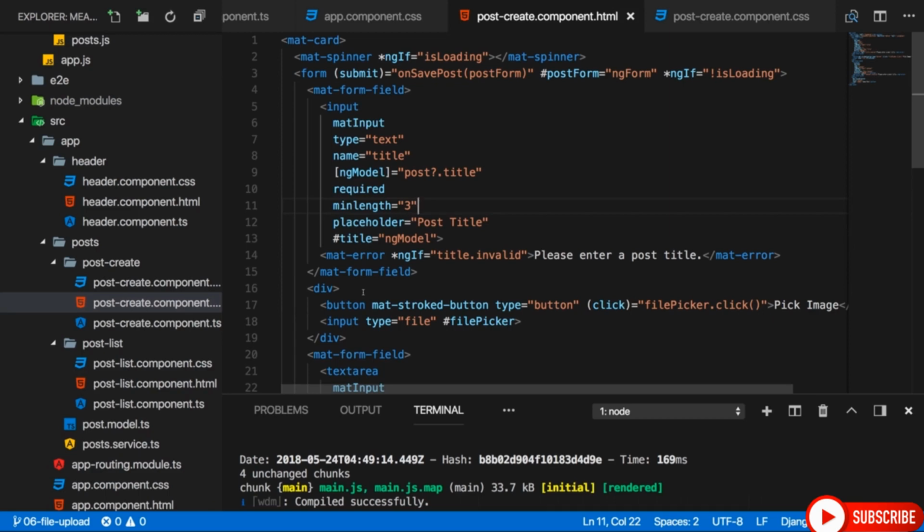In the end, the main difference is that with the template-driven approach, which we're currently using, we let Angular infer everything. With the reactive approach, we clearly define everything in our TypeScript code and then just tell Angular which of our defined controls, defined by us in TypeScript, maps to which input here.